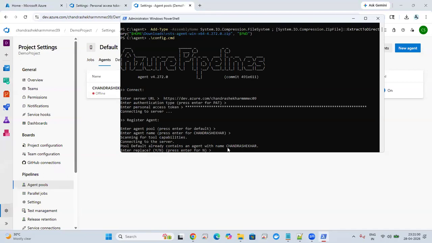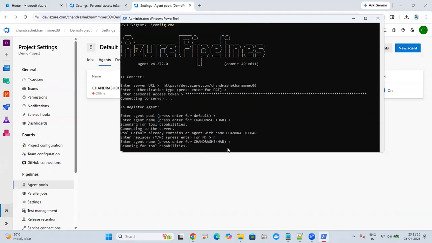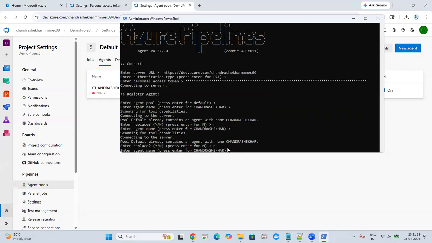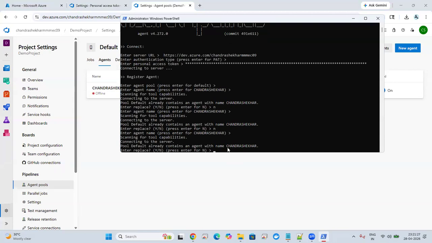Do you want to replace it or not? No, we are using the same pool. Please enter the agent name, Chansekar. The pool default already contains agent name Chansekar. Enter replace: no. Enter for Chansekar.